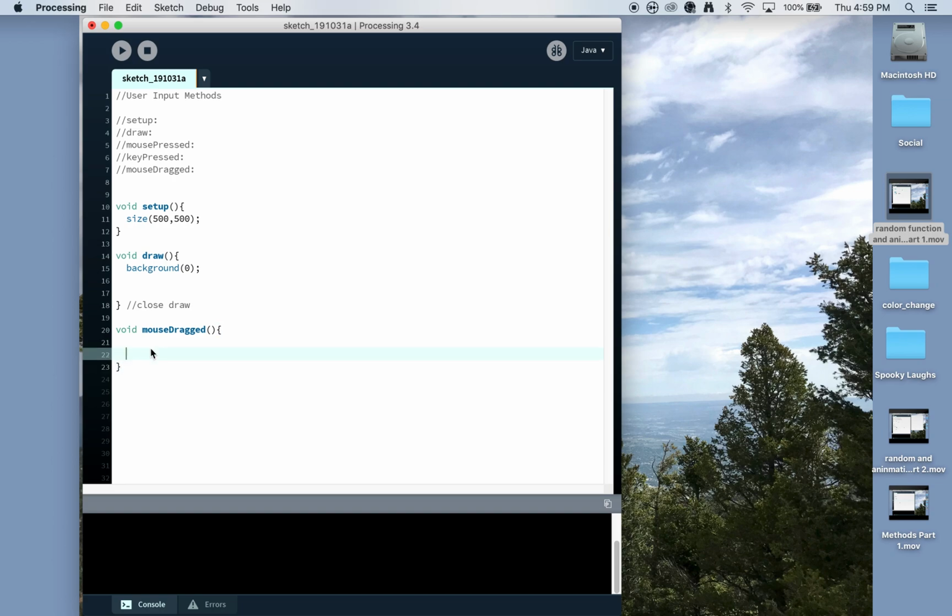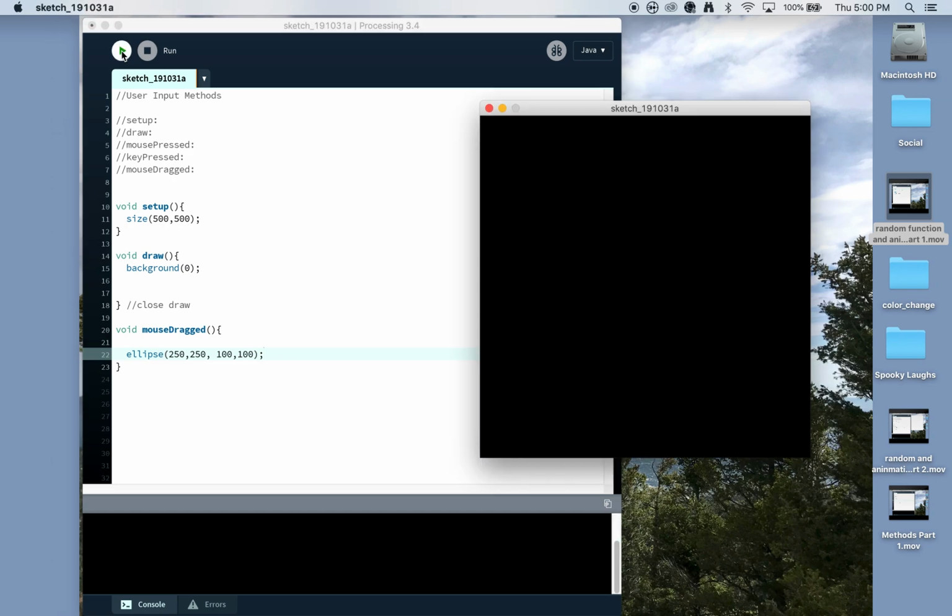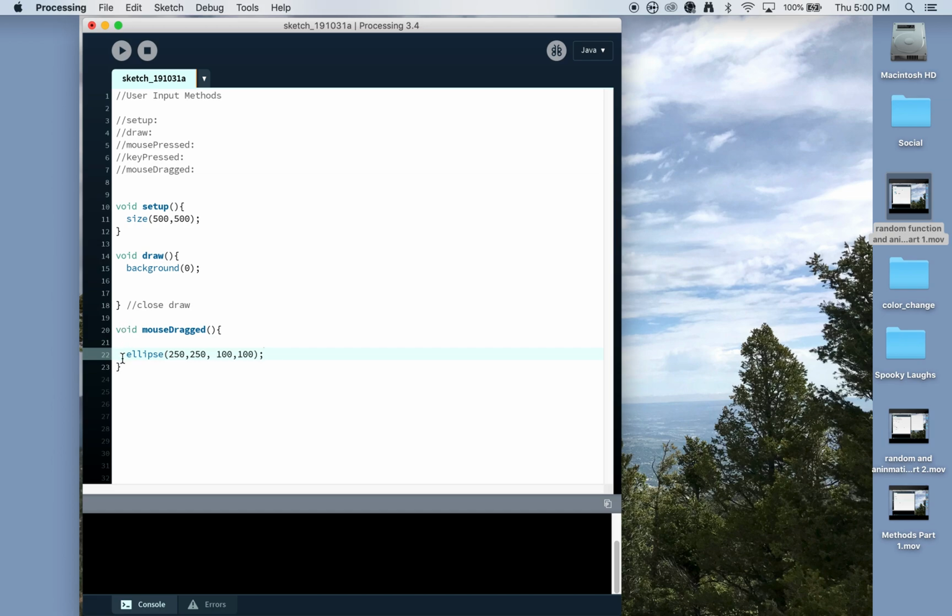And let's at first just have something happen. I'll just have an ellipse appear, 250, 250, 100 by 100. Take a moment and think, what is going to happen when this program runs? Did you guess just a black screen? But now if I click and move my mouse around on screen, I get the ellipse. If I let go or stop moving, the ellipse will disappear. So the code inside mouseDragged only happens when the mouse is pressed and moving.